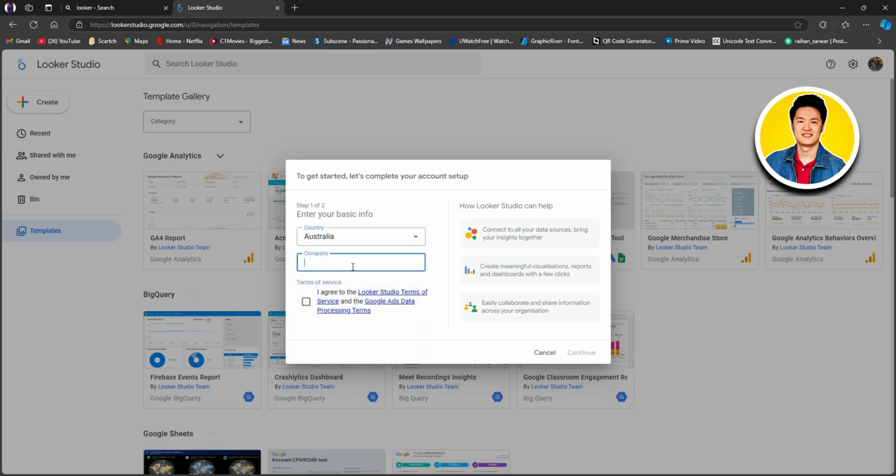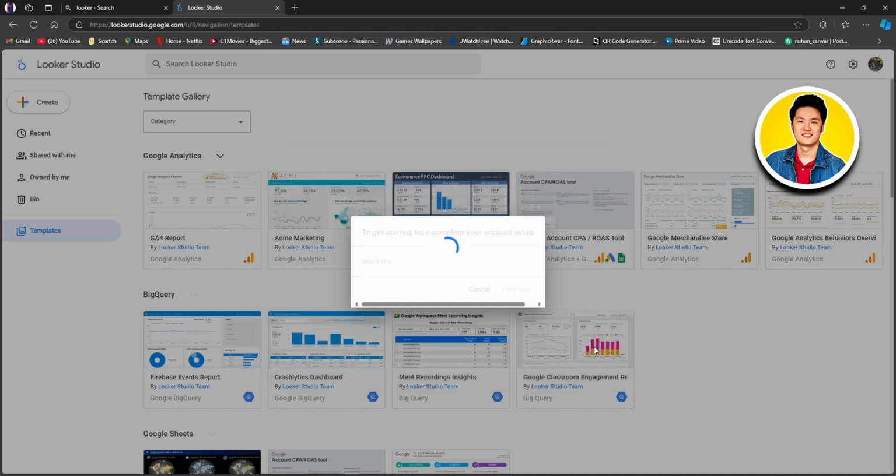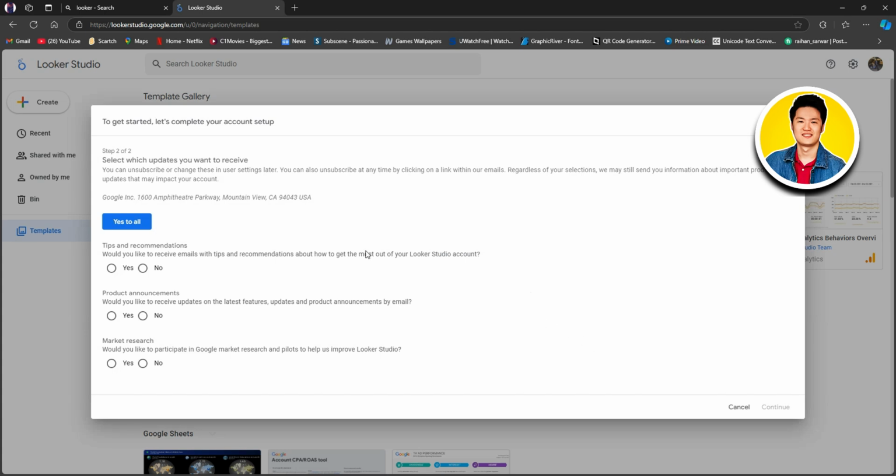After that, you need to put in your company name. So, for an example, I will type in Techno. Then, you need to agree to the terms and conditions right here. And after that, you can see how Looker Studio can help. Here, you can see 3 points that you can consider. Then, what you need to do is click on Continue right here. Now, wait for it to load up and move on to the next page.